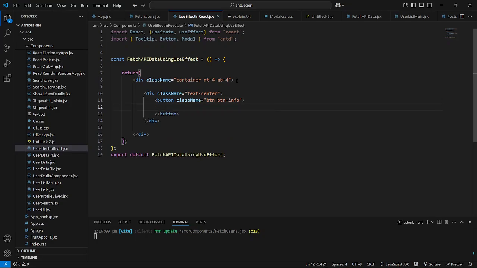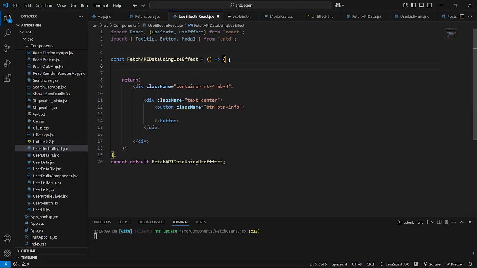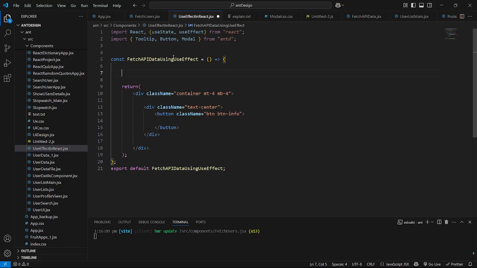So guys, I'm going to create a couple of state variables first, within the same component. Whatever you have to write, like functions and state variables, we have to do above the return statement, inside the same component.